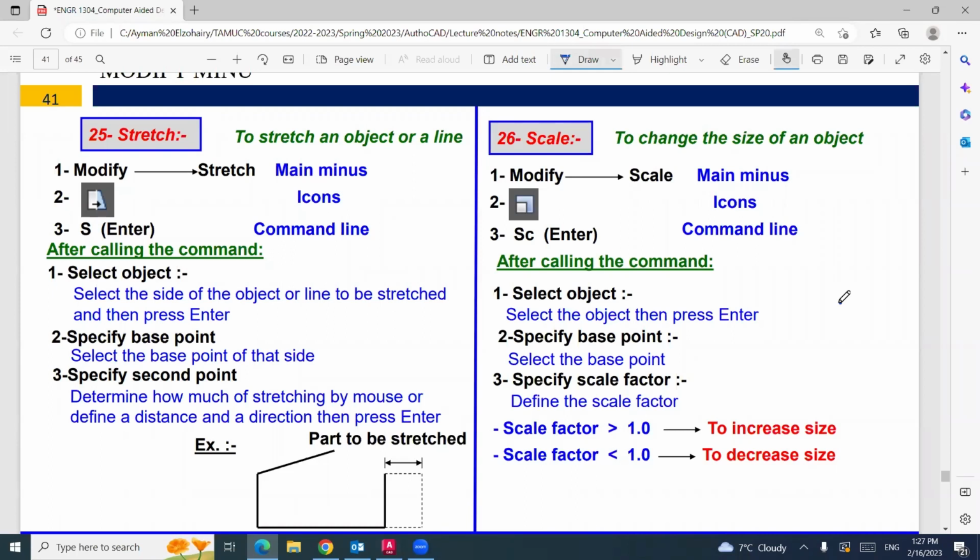Hey guys, today I will go through a few more commands like stretch, scale, and so on. Let's start with stretch. Stretch is used to stretch an object or line that you already drew.